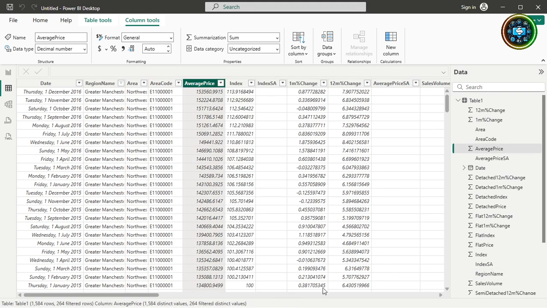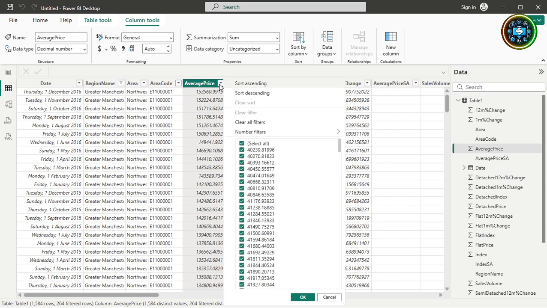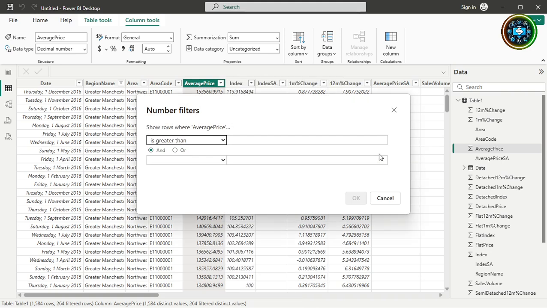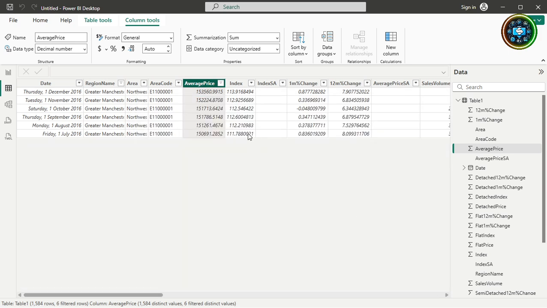Okay, now say for example I have average price, and I want average price which is more than 150,000. So I will give average price more than 150,000, which are all the areas in Greater Manchester having more than 150,000. Okay, I'll just say greater than 150,000. So now only this much is there. How many rows came? Only 6 rows.